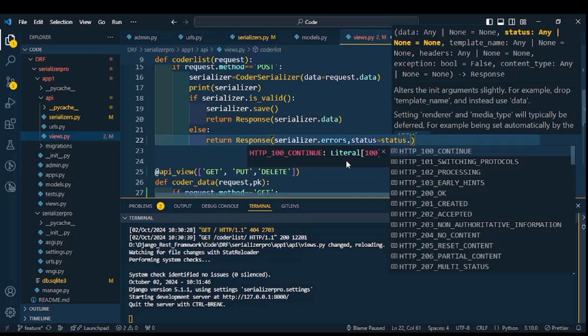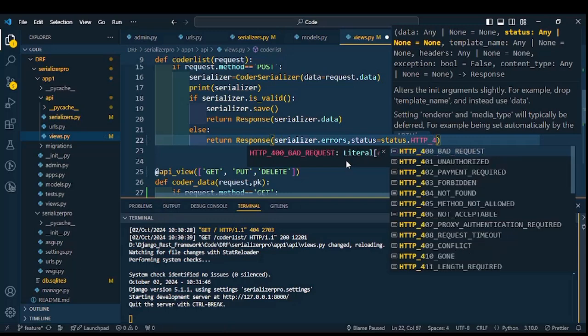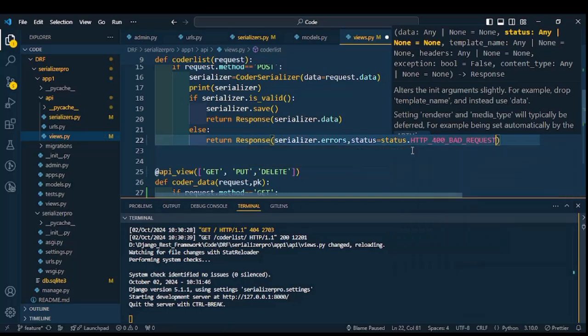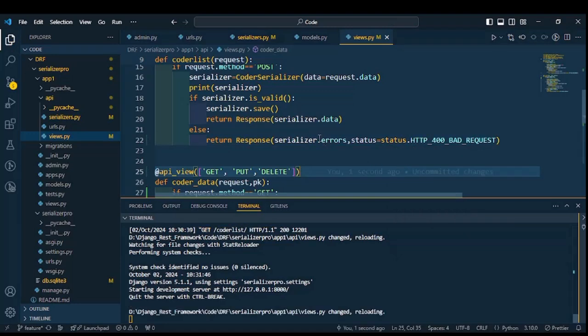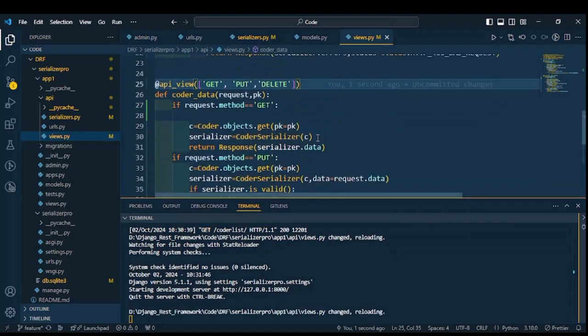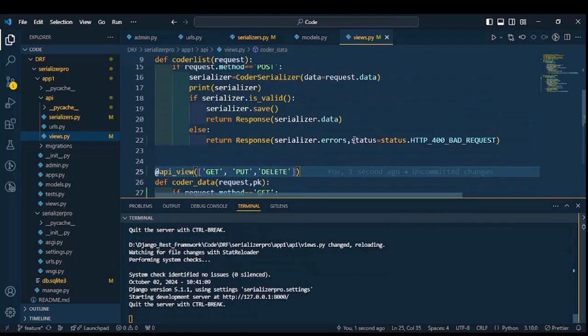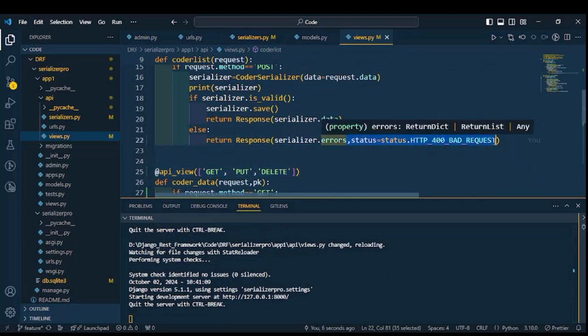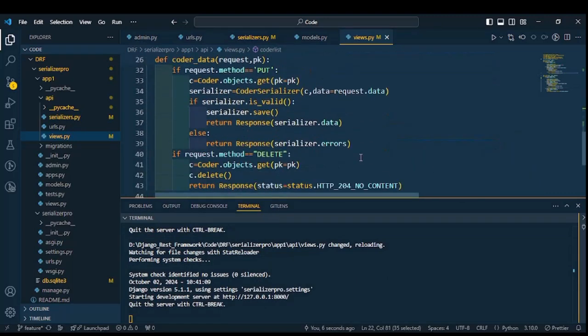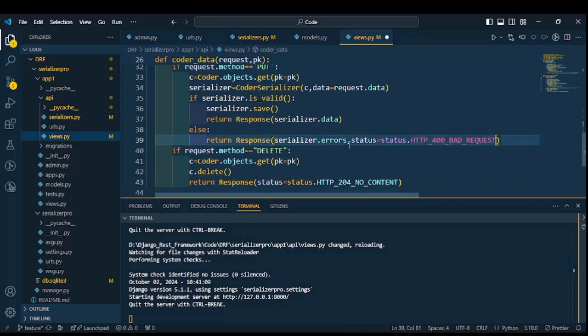Now if the record is not valid, it means it's a bad request. So here I'm going to write status.HTTP_400_BAD_REQUEST. So this is the bad request. We can add it under the code list. Similarly, here also we can copy the content. Whenever the request is not proper, then we can use this bad request.